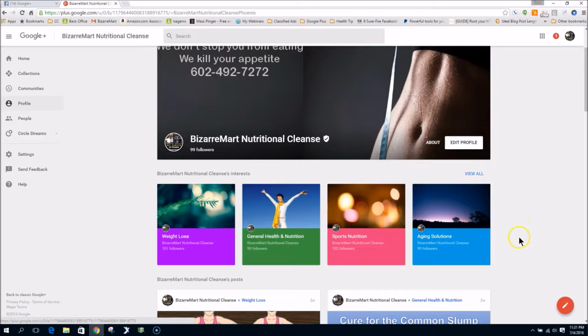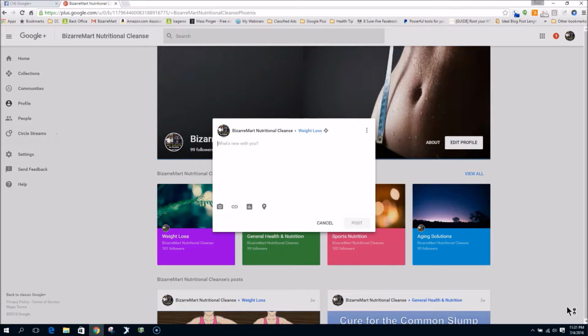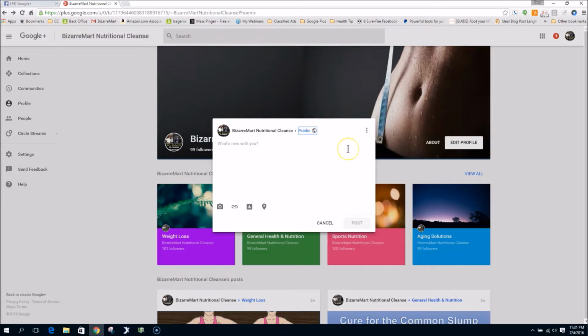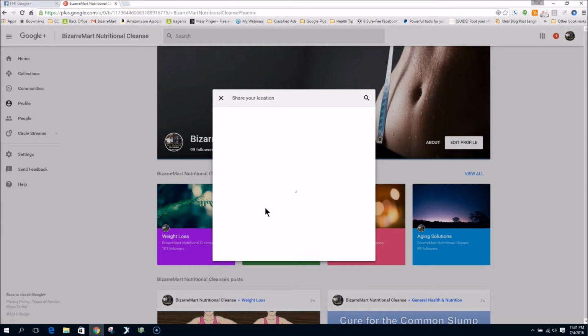Anyway, you see the little red icon down here at the bottom, the little pencil icon. I'm going to do my post. I'm going to click on that. And the first thing I'm going to do is check and make sure that it's public. Notice it's posting to my weight loss collection. I'm going to click that and just make sure from my page I pick the public. We want to do public. And now what I like to do too is I always like to geolocate myself right here.